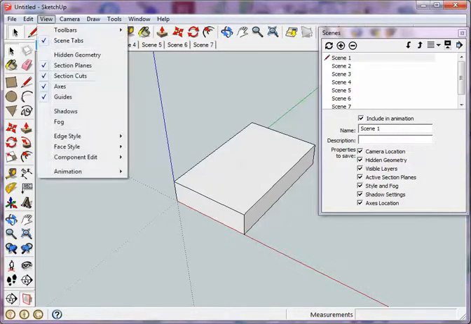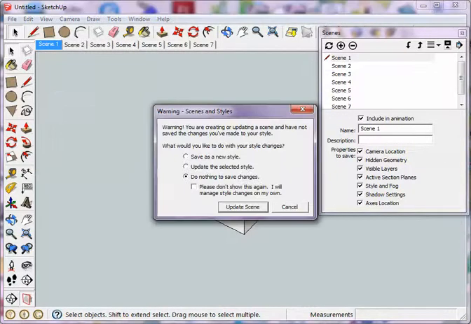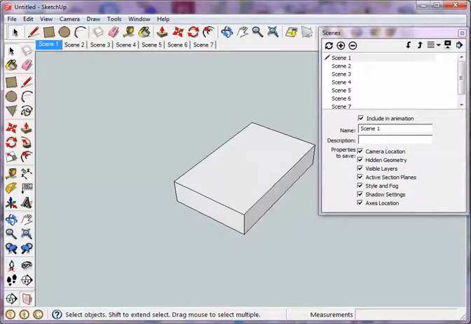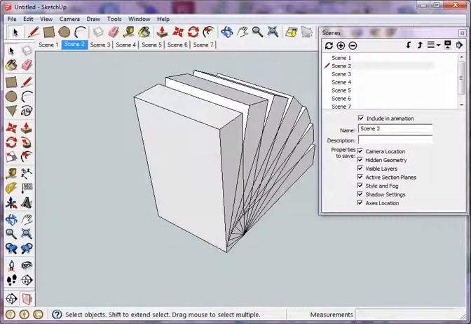Actually, I'm going to also turn off the axes so that I won't have that in any of the views. So I'm going to right click and update the scene there as well. This comes up quite often, as I find it seems to work best just to say do nothing to save changes, and we will then move on to scene number 2, and notice that everything's still there.